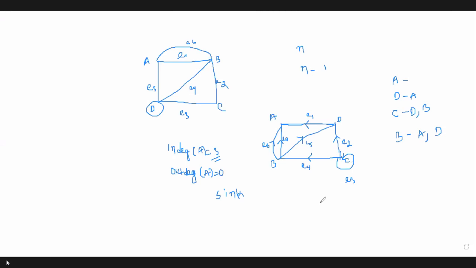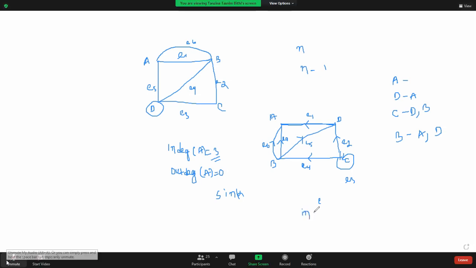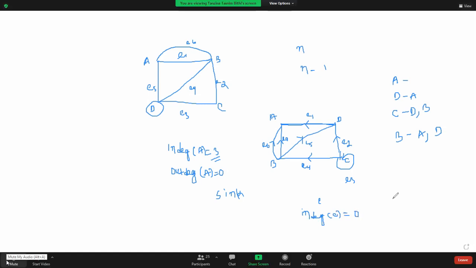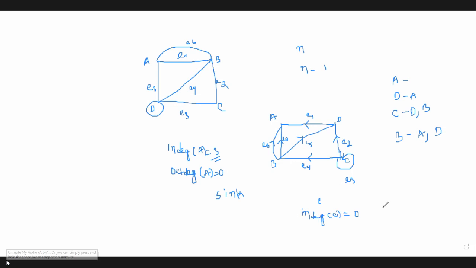Very good. The in degree is 0. For C, the in degree is 0. So this is a source node. Is it clear what is sink node and what is source node? Yes. If the node has some positive out degree but the in degree is 0, that node is a source node. If a node has some positive in degree but the out degree is 0, that is a sink node.